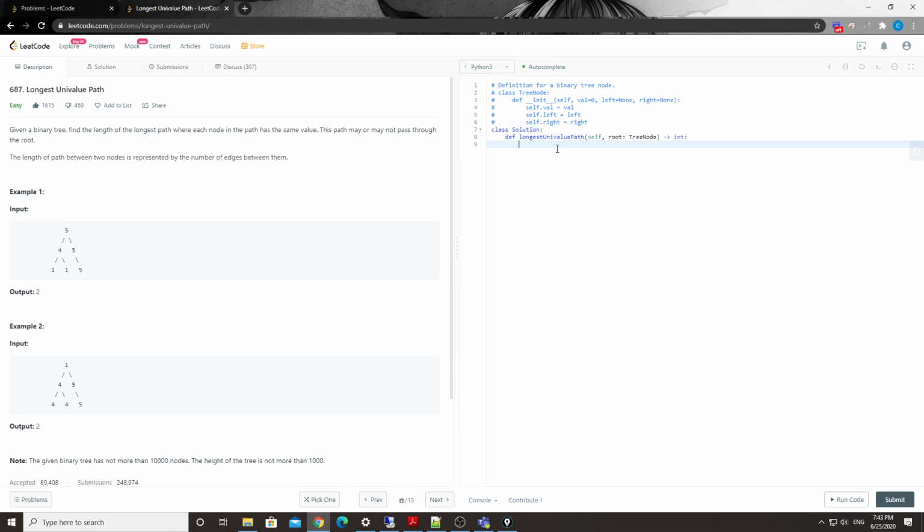So let's try to code this. Okay, let's see. We're gonna use this same thing here. Since we're going to have a global variable to store the final answer, let's create a helper function, or I'll just create a class level variable here. In init, I'll just create self.answer equals 0. That will be our answer here.